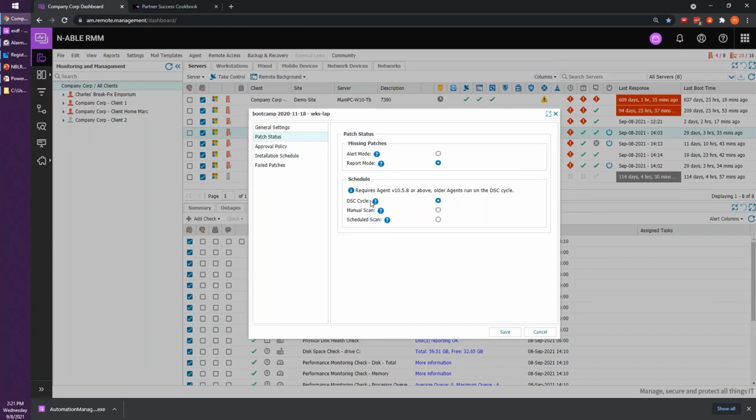DSC means that the scan will occur when the device DSC runs. The cool thing about DSC is that if you set a DSC at 5 a.m. and the machine is not online at 5 a.m., the next time the machine is online, let's say 6 or 7 a.m., that DSC will run, or 9 a.m. or 10 a.m. Which means at least once a day, it will detect new patches.